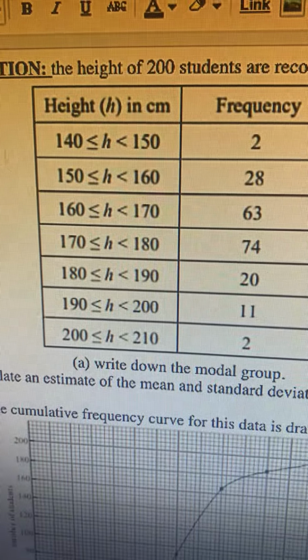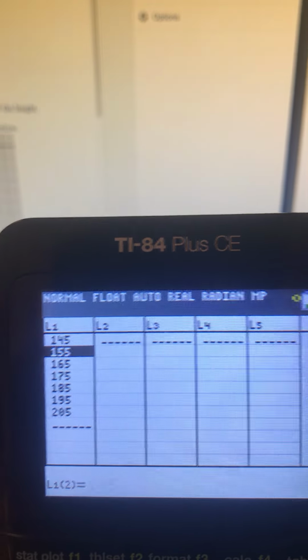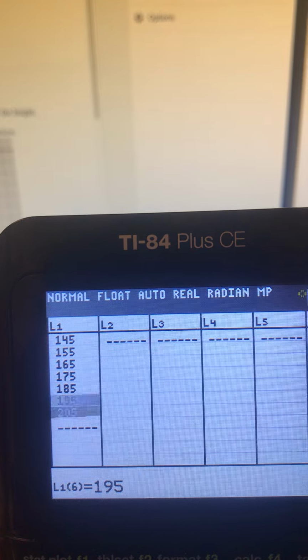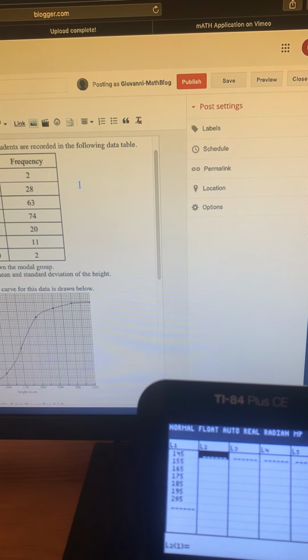Okay, so I'm just going to check over here. Here I have 1, 2, 3, 4, 5, 6, 7 values. And here I also have 1, 2, 3, 4, 5, 6, 7 values. Now for L2, the frequencies remain the same, so I'm just going to plug them in over here.